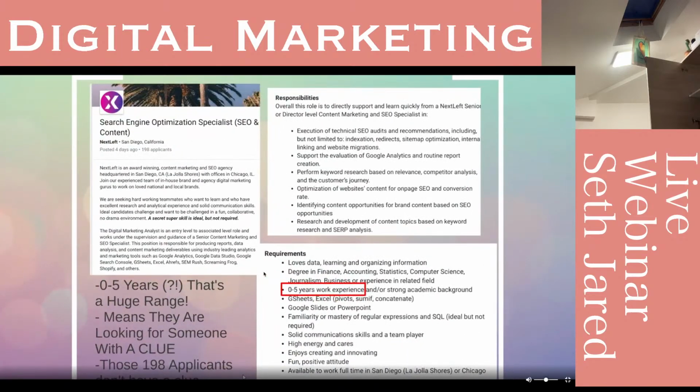Here's another one. Search engine optimization specialist. Now, this is something kind of crazy. It says 0 to 5 years of work experience. Can you imagine 0 to 5 years of work experience in any other field, like law enforcement and medicine? It's a huge difference in the person's level of competency. But when you see this kind of huge range, it means they're looking for anybody with a clue. It means that they want someone with experience, but they're open to someone who doesn't have experience.